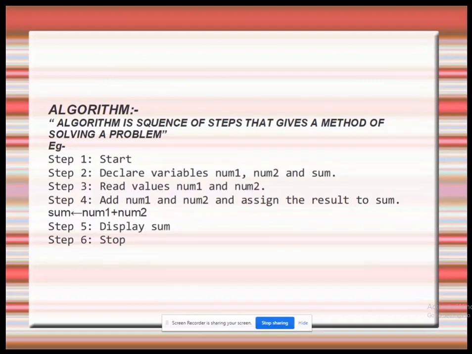Algorithm. An algorithm is a sequence of steps that gives a method of solving a problem. An algorithm is usually written before writing the program code, and it tells what steps you are going to do in a program. So let us see the algorithm for addition of two numbers. Step 1, start. Step 2, declare variables num1, num2 and sum. Step 3, read values num1 and num2. Step 4, add num1 and num2 and assign the result to sum. Step 5, display sum, and then step 6, stop.